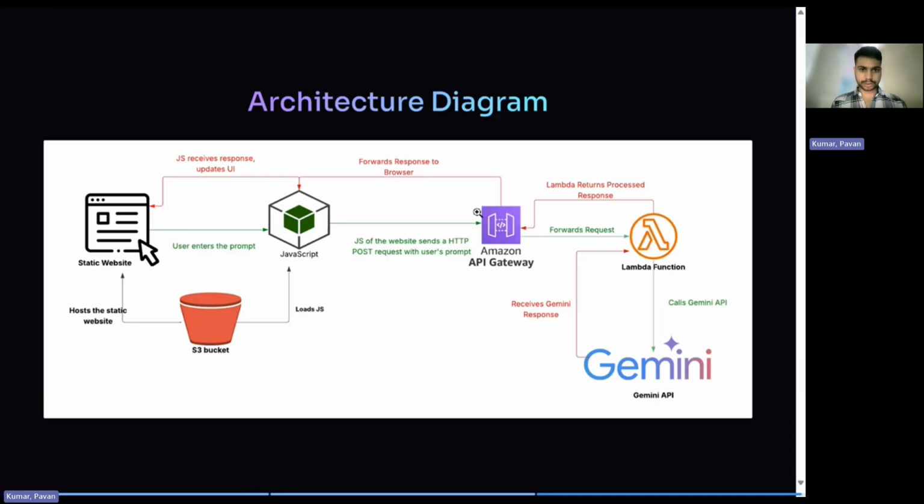So to walk you through the high-level architecture diagram of this project, again, the S3 bucket hosts the static website where the user can type in their queries and submit the query for the LLM to respond. So that's where the process starts. When the user hits the submit button with their query, the request is sent to API Gateway via JavaScript using the POST method. Once it sends the POST request, it waits for the response.